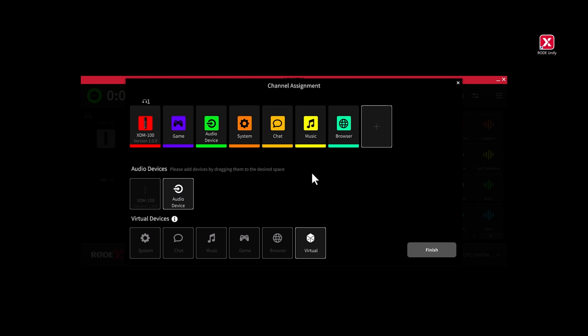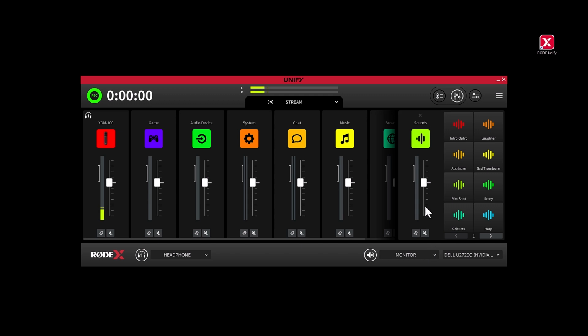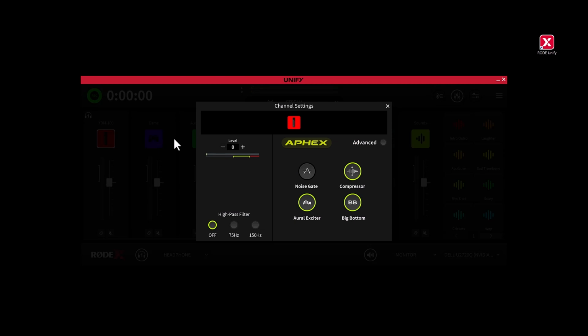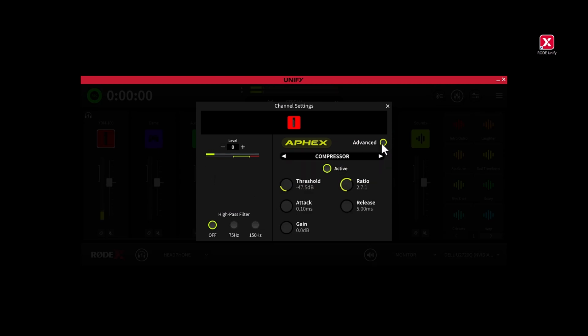Now, once we're happy with our channel assignment layout, we can click Finish, and we will be taken to the main mixer window. This is where you control all of your audio inputs and outputs. Let me give you a quick overview of the mixer. You'll see that all of the channels that were assigned in the previous window will now appear as individual channels with separate level controls. You can click the icon for each channel to access extra controls, including the advanced processing if you are using an X mic like we are.